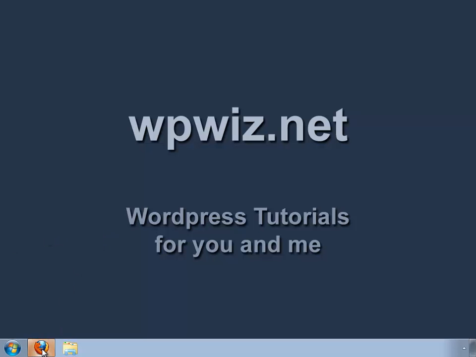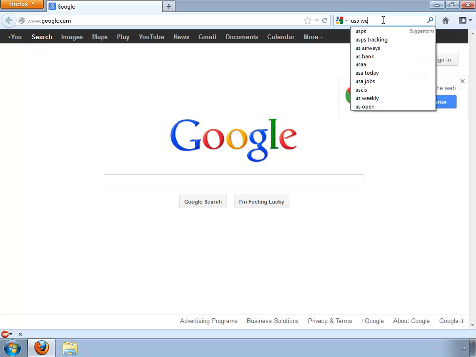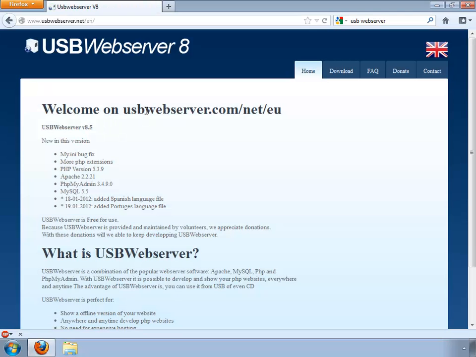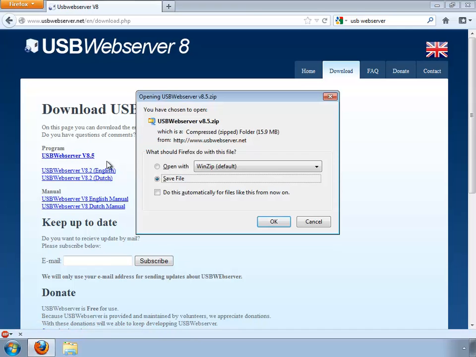So the first thing we need to do in order to create this local machine is download a web server application. And there's something really handy out there, which is called USB web server. The beauty of this tool is that it's actually portable. So everything we're going to do, you can take and put on a pen drive or copy to another computer at any time.